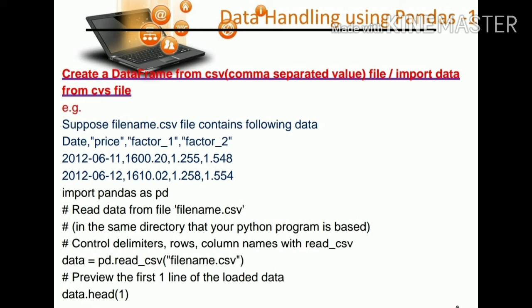Okay, in the next one, suppose you want to create a data frame from a CSV file. CSV is a comma separated value file. Comma separated value means you have separated different values by commas. See the example. Suppose the CSV file contains the following data: date, comma, price, comma, factor 1, comma, factor 2. So we have separated different data by commas. So comma separated values, and then 2 rows are given as date, price, factor 1 and factor 2.